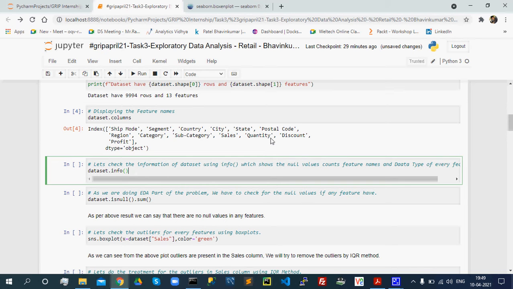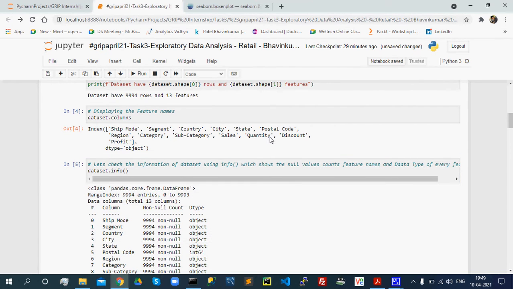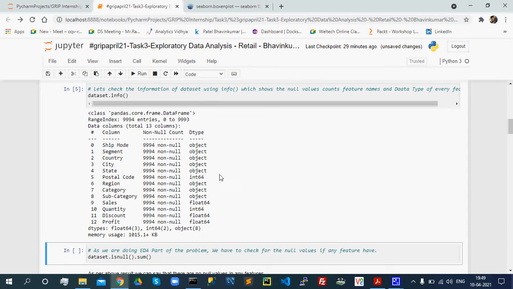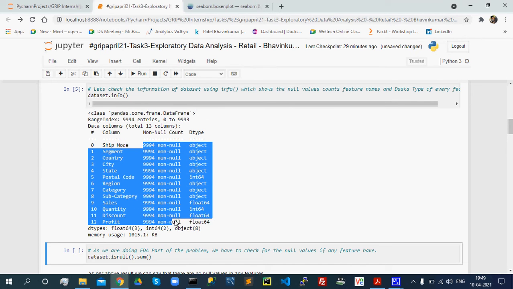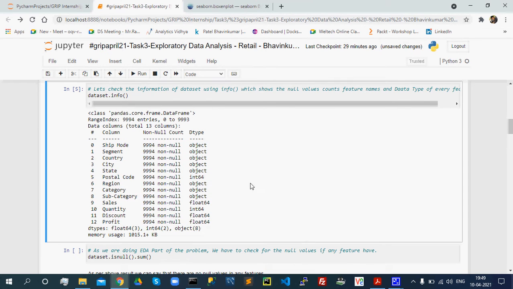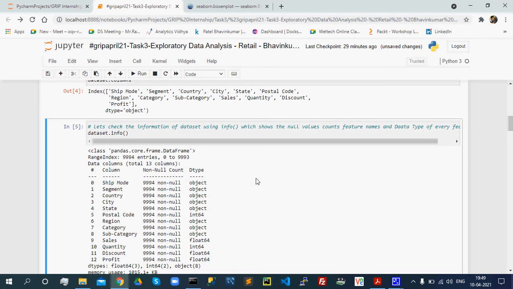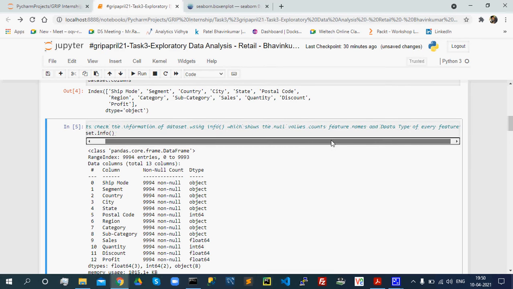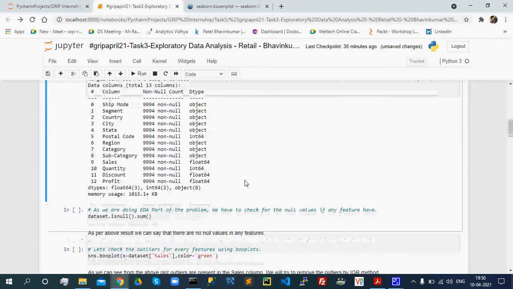Now let's look into the information using info function. By using this info function, we can say that there is not a null value within this dataset. So I can say that info function shows the null values count, feature names and data types of every feature that we have seen here.